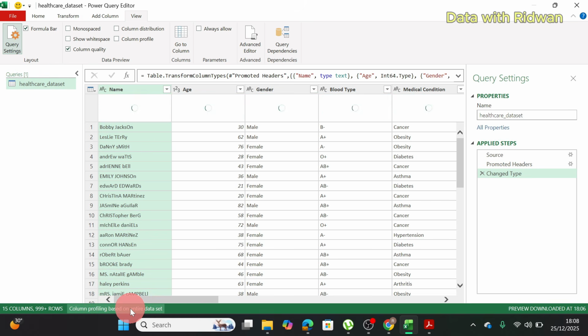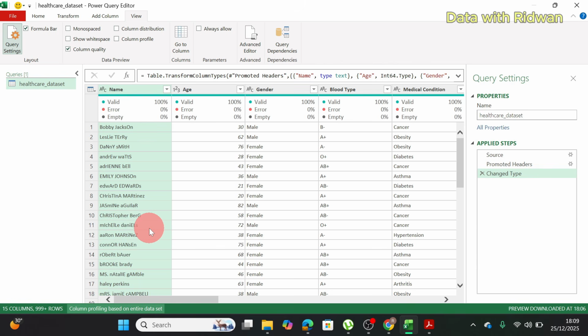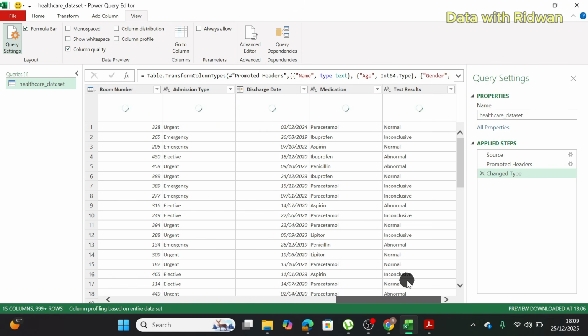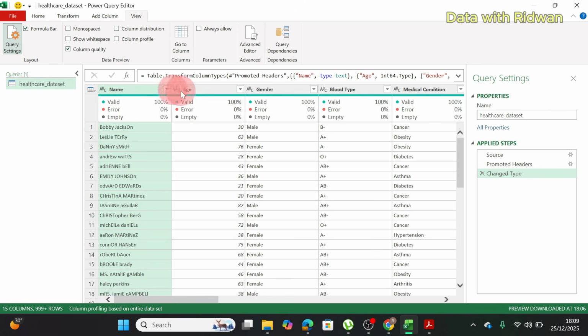Once you change that, guys, you see it's reprofiling. It's now using the entire data set to give you the validity figures. So you see, guys, it shows that the name column is valid 100%, no error, no empty. The age too, no error, no empty. So you inspect everything, you ensure that there is no error, no empty. And if there is a missing value, you treat the missing value. Okay, perfect, everything is fine.